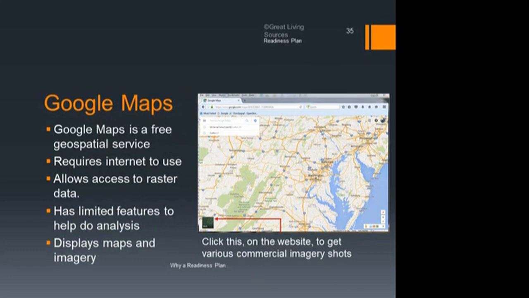Okay, Google Maps. This is a free geospatial service. It's on the internet, and it does require internet to use. To my knowledge, there is no way that you can use this particular program short of having internet connectivity. So there are some restrictions to this. It does allow access to raster data. It has limited capabilities, but it does display both the map and imagery. The little square at the bottom that says click on this website will bring up the current imagery that's available.